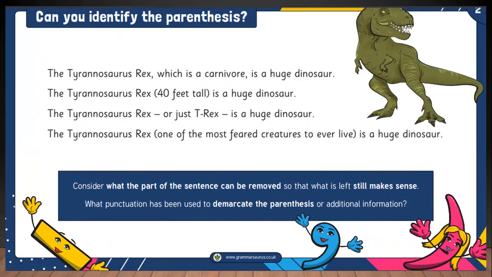So the first thing I'd like you to do is write down or discuss in class, if you are in school, what the bits that are in parenthesis are for those four sentences. So we've got the Tyrannosaurus Rex, which is a carnivore, is a huge dinosaur. I'm going to try and read these without pausing for a parenthesis. The Tyrannosaurus Rex, 40 feet tall, is a huge dinosaur. The Tyrannosaurus Rex, or just T-Rex, is a huge dinosaur. The Tyrannosaurus Rex, one of the most feared creatures to ever live, is a huge dinosaur.